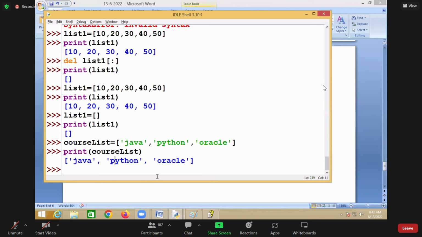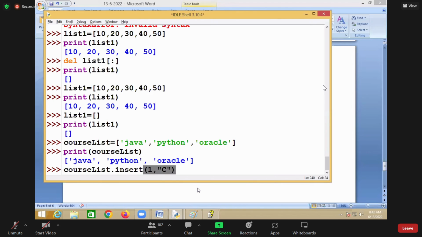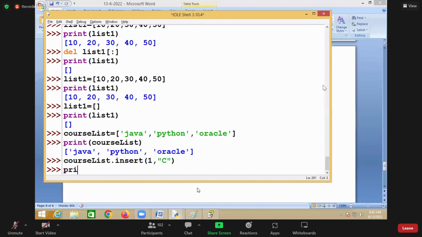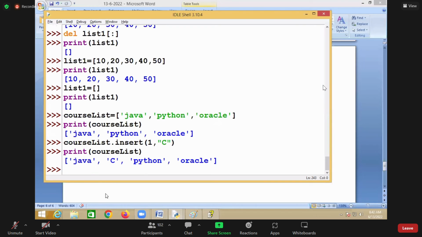Now I'm trying to say course list dot insert at which position? 1. And I want to insert which language? C language. Now after inserting, you can see Java, C, Python, and one more is what? Oracle.